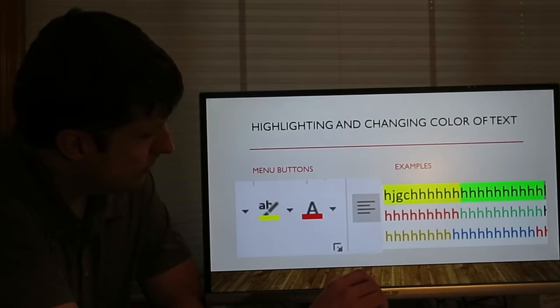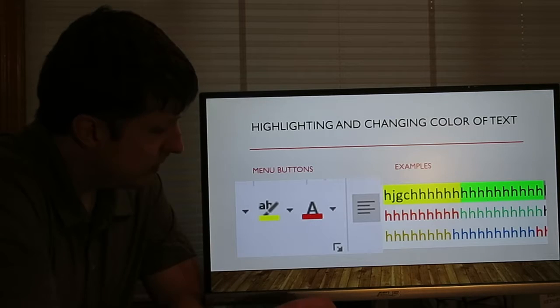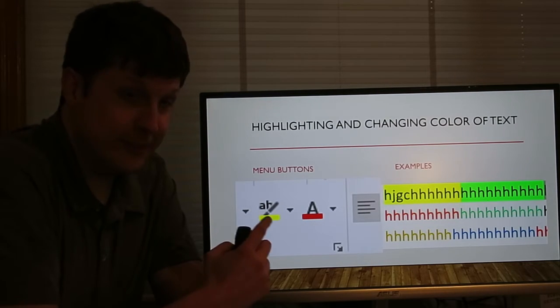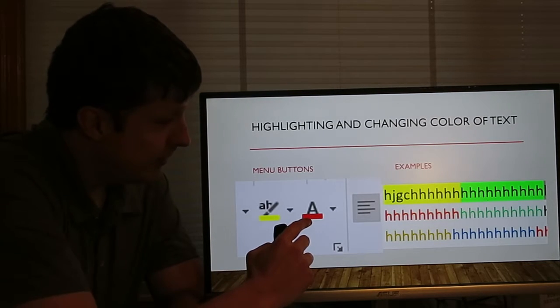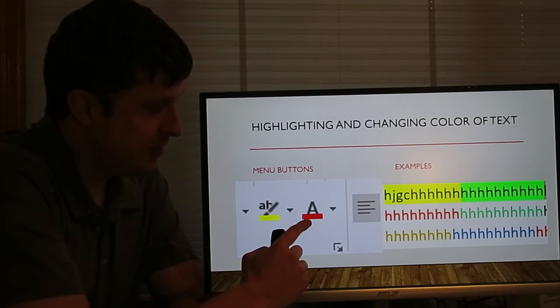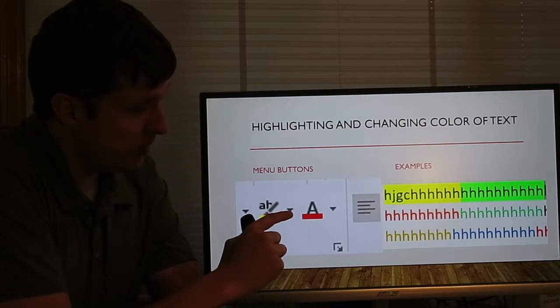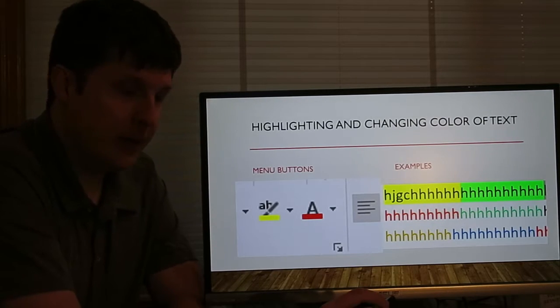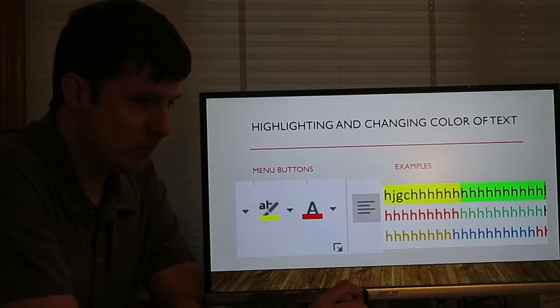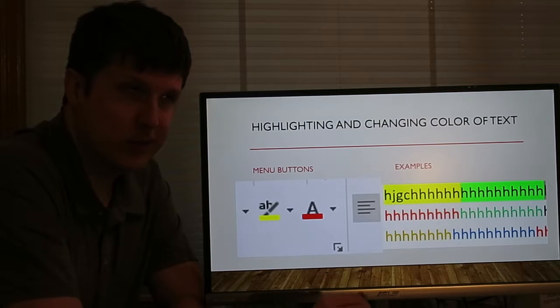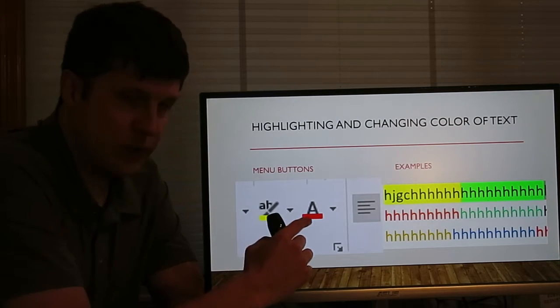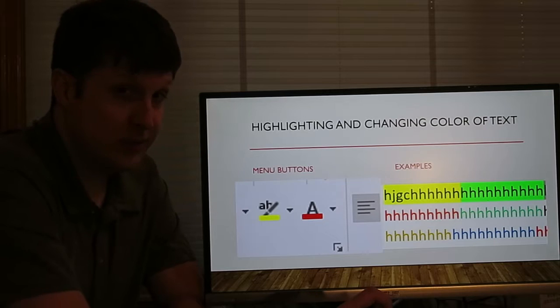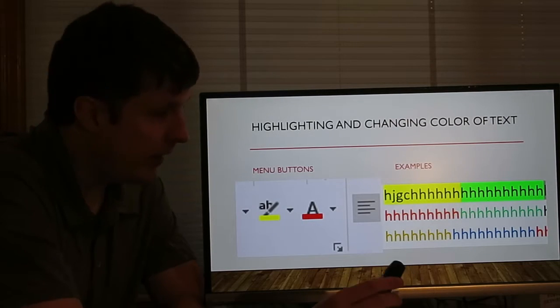Highlighting and changing color of text. So here are your menu buttons. Here's the actual highlight button, and here's the changing color of your text button. When you click on each one of these little triangles, these arrows, you'll see a palette appear of quick palettes where you can select the color of what you want to highlight or what you want to change your text to. You can also make a custom palette, but we're not going to go into that.